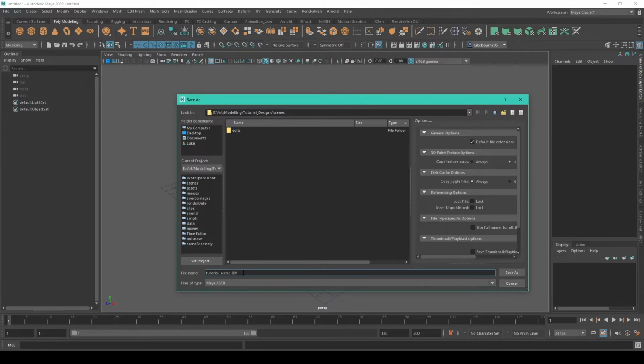I'm going to call this one tutorial_scene_001. In terms of file naming conventions, you can use whatever you like, camel case and others. I would simply recommend not using spaces. It will save, but Maya tends to not like things with spaces. And for the purposes of making things work as efficiently as possible, I would not use any spaces in your file names. All right, so we're going to save that.